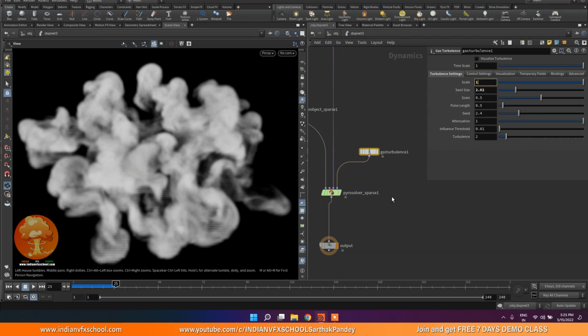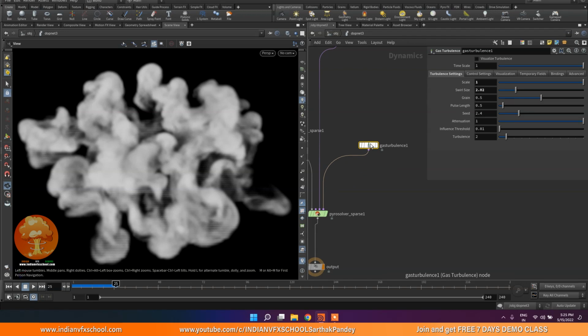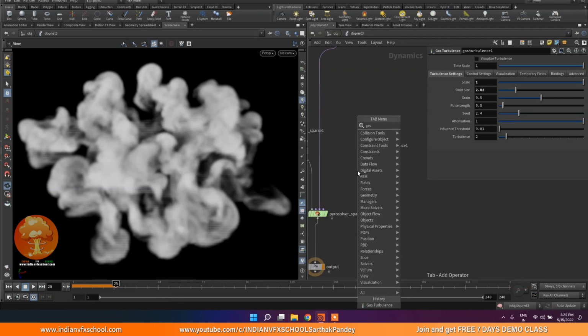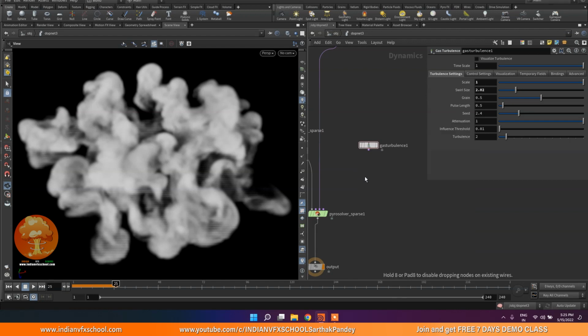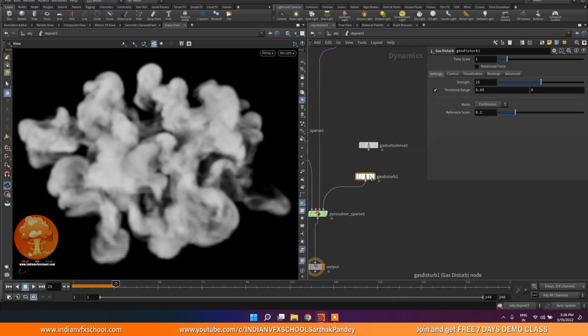Okay, alright, so now let's talk about the gas disturbance. So I'll just disconnect this and add a gas disturbance. When I connect this over here, and let's say I put this 10 to 25, that is fine, and I can turn this off and make sure the mode is set to block based, not discontinuous, because discontinuous will more or less work like turbulence only, and I don't really understand what the point of this is. So just make sure it's set to block based.